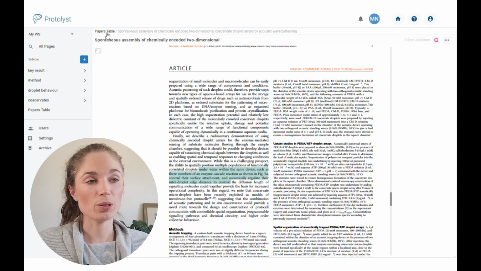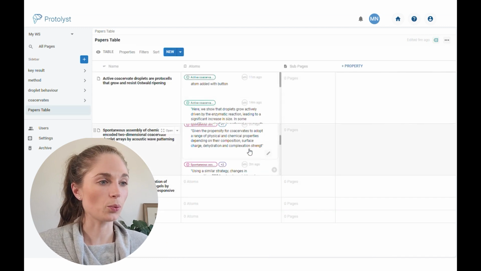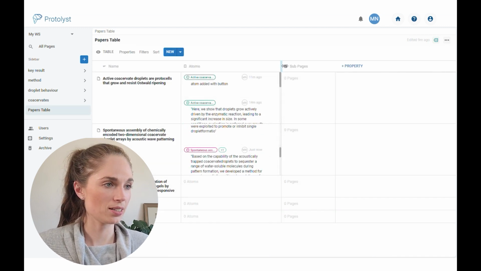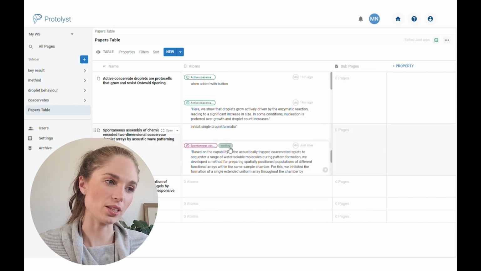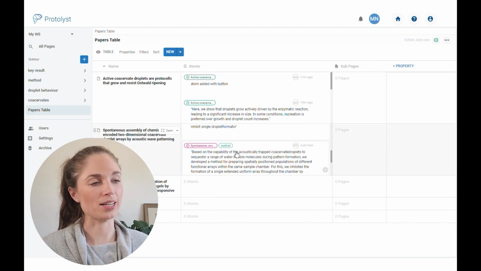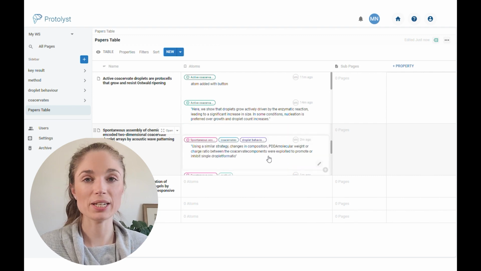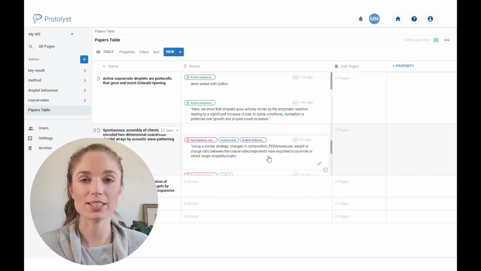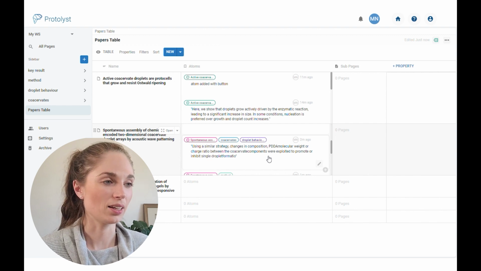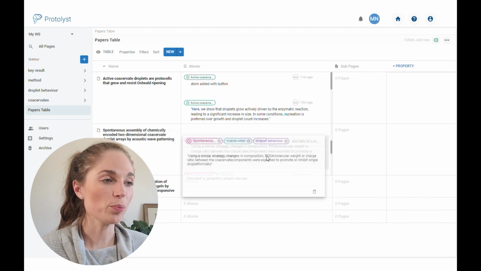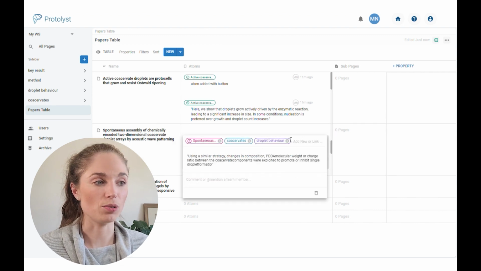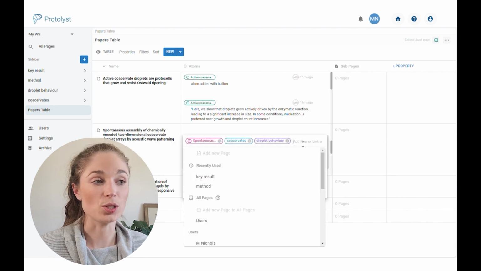Cool. So I'll jump back into the papers table. See all of the atoms I've added. If I expand this a bit, you can also see the other tags that I've added to each of these atoms listed. You can add as many tags as you want to make sure that you can access your atom from anywhere you would like across your workspace. You can open up an atom at any point to remove tags or add new ones.